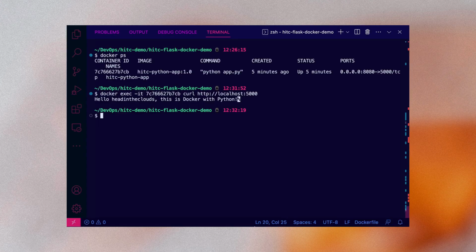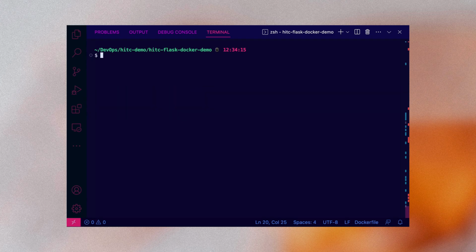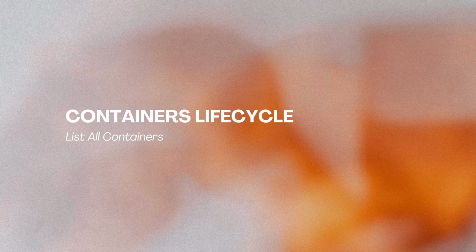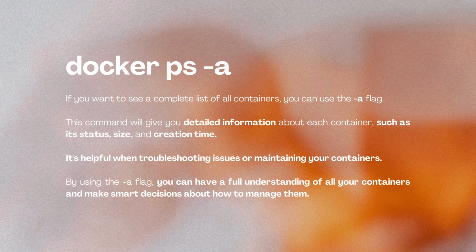So let's clear up our screen and run a few commands for demonstrational purposes. If we do docker ps, we'll be able to see the currently running container that we've previously spun up, using the known head in the clouds Python app image. Now, moving forward, if you want to see a complete list of all containers, you can use the -a flag. As we've previously seen, we have been using this command quite frequently, and it will give you detailed information about each container, again, going through the status, size, creation time, and so on. It is really helpful when troubleshooting issues or maintaining your containers.